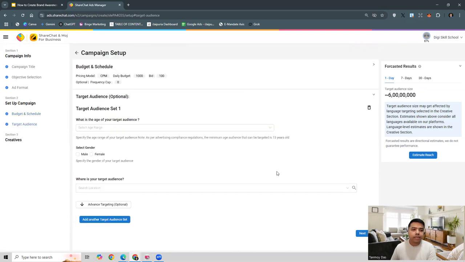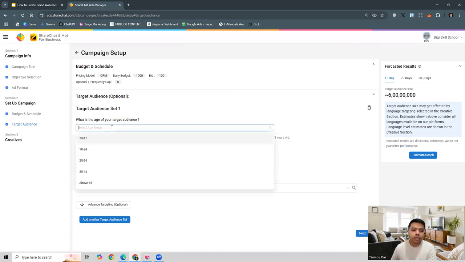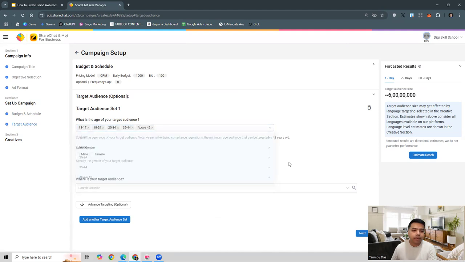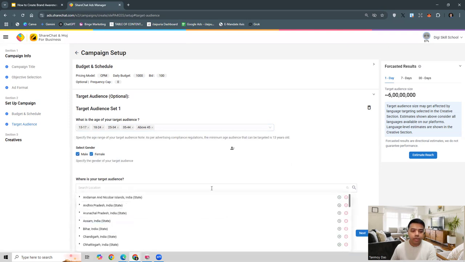Once you do that, then we come to the target audience, which is the targeting part. This is where you can decide your age, your demographic targeting, which you want to do. Let's say we want to do all these targetings, which you can add. You can also select the gender and then your location targeting. Here you can choose the location targeting in this particular manner.